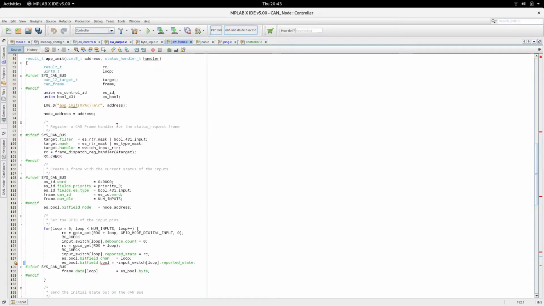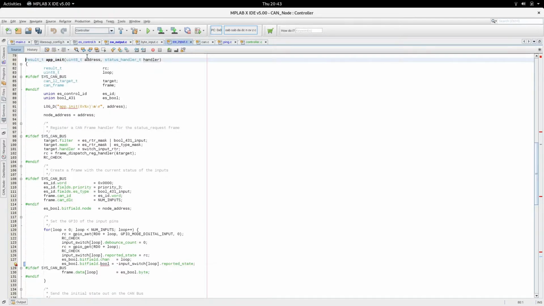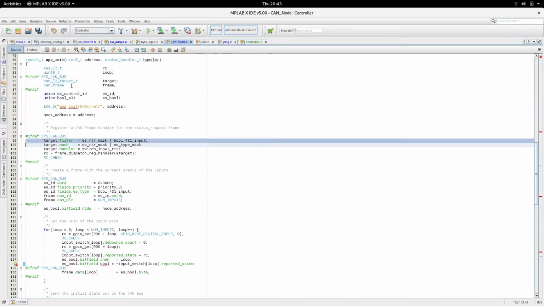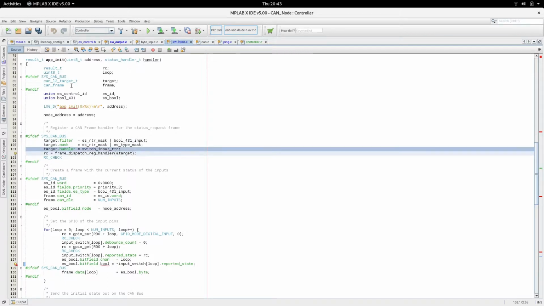In a similar way, the input node has a different configuration here, but when that is initialized, I better change that back to the controller because I'll forget I've changed the configuration. When the input node is initialized, this time we're setting up on the 431 input. We're only interested in Boolean inputs, 431 encoding. And this is a frame for the remote transmit request, and if somebody sends us a request for information about our inputs, then we want to process that using this switch input RTR function.